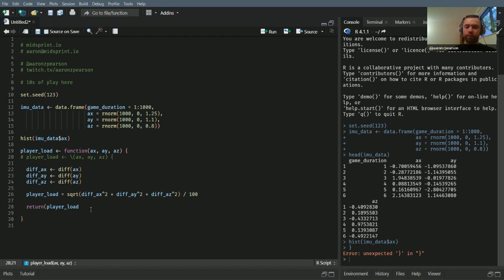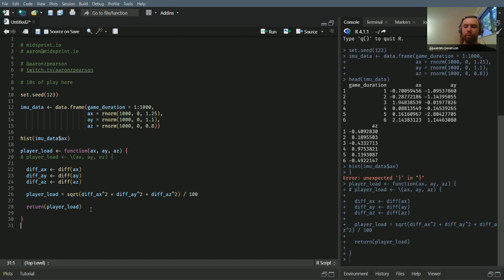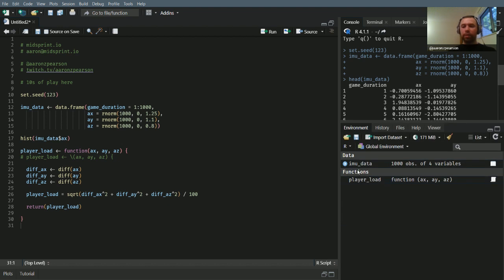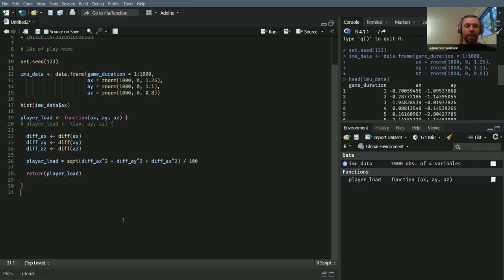Oh, and we have to close that bracket first. And then we hit enter. So then we have in our environment, player load and IMU data right here. So we're going to want to add this onto our current IMU data set. What we will do is build a new data set, so that way we don't overwrite our current data.